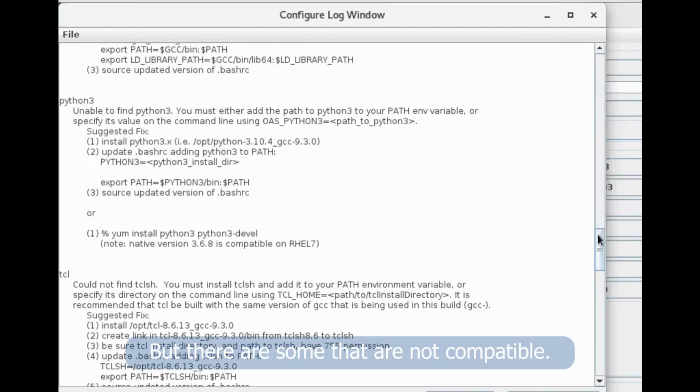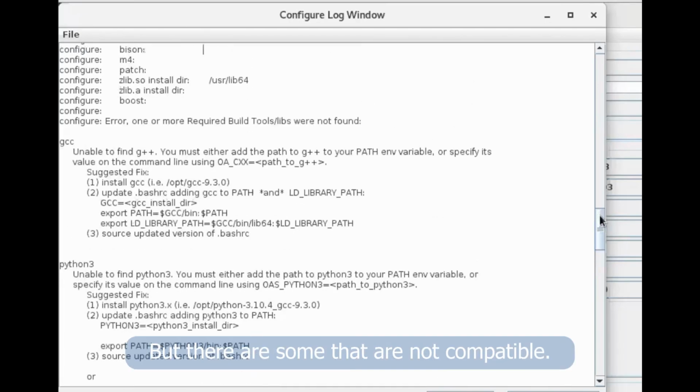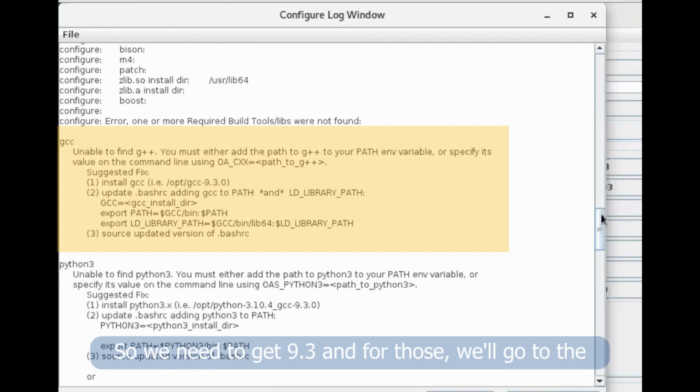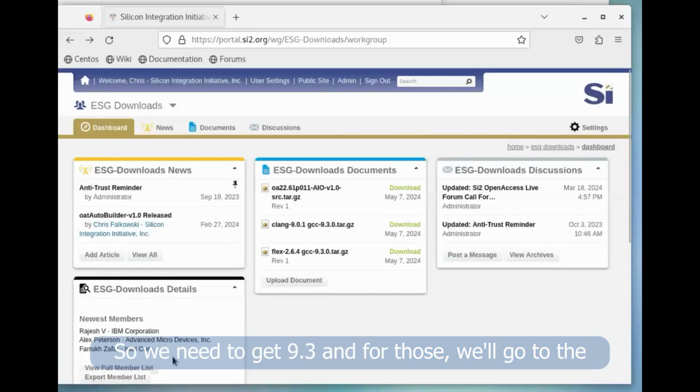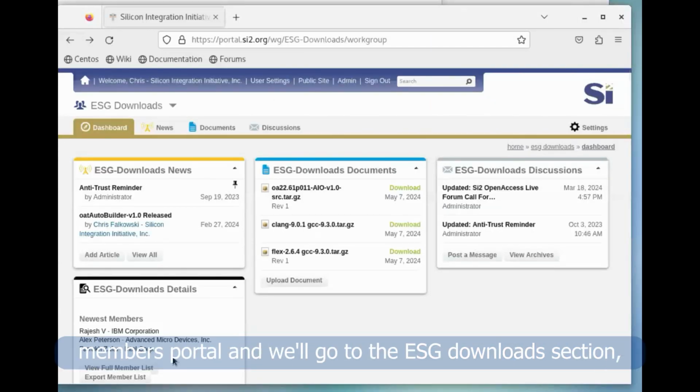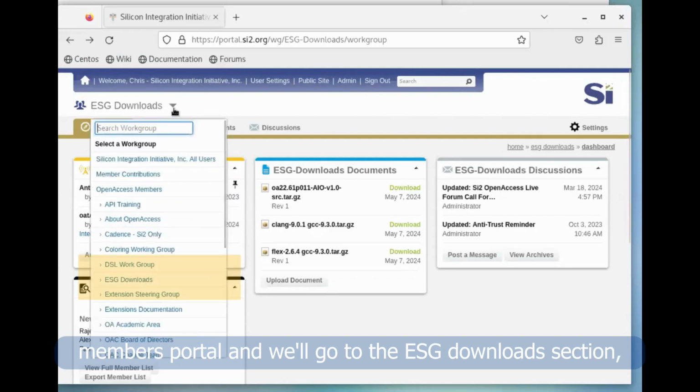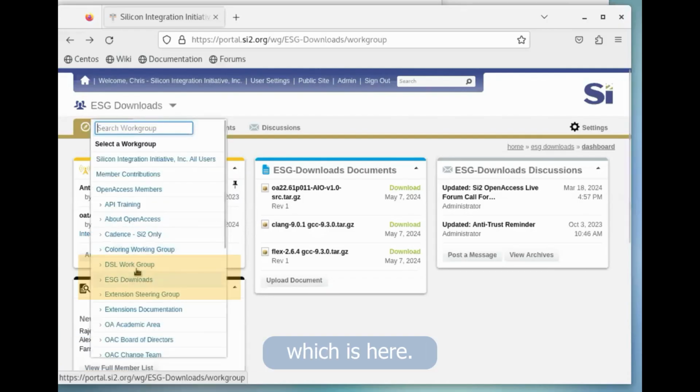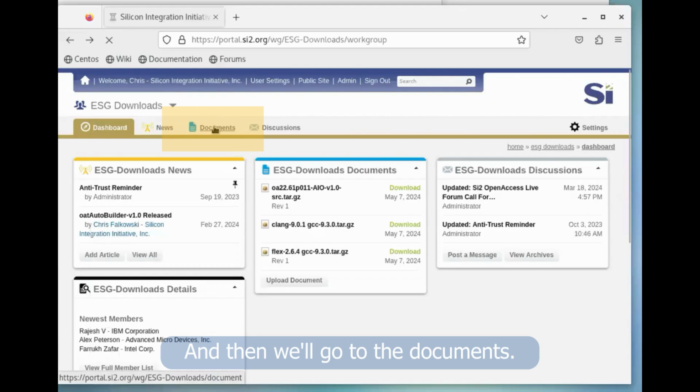But there are some that are not compatible. GCC native version is not, so we need to get 9.3. And for those, we'll go to the members portal and we'll go to the ESG downloads section, which is here. And then we'll go to the documents.